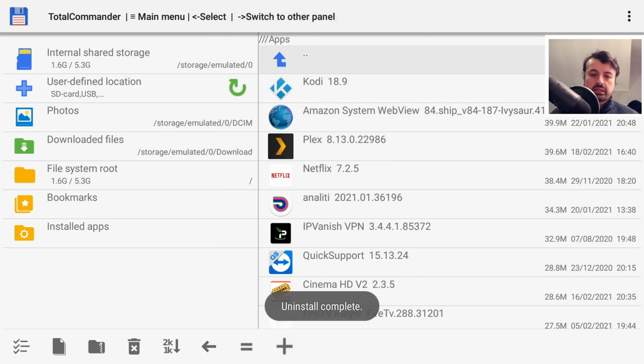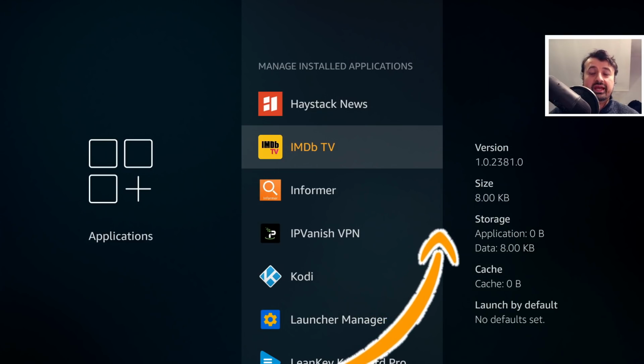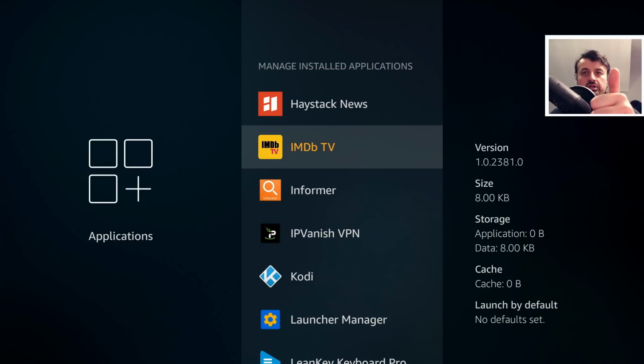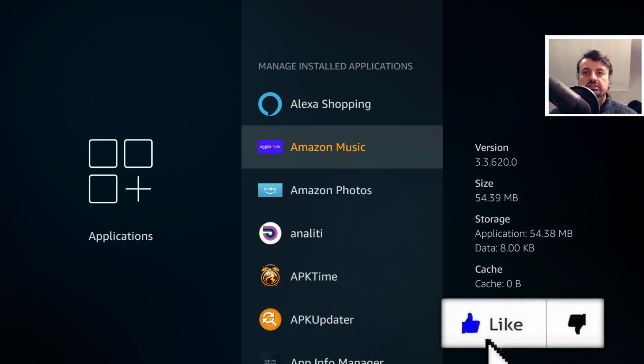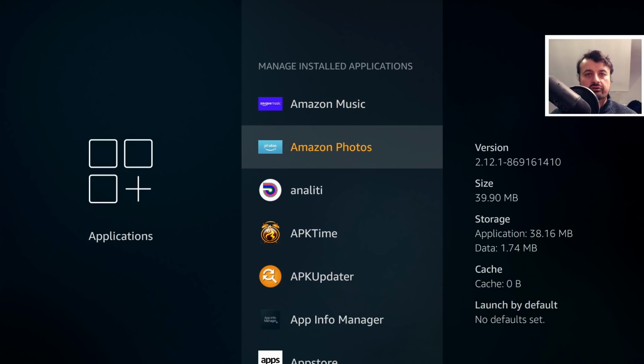That's now been removed. If I now press the home key, we can see that IMDb TV now is only 8 kilobytes in size. So all of that bloatware, all of the things Amazon push on your device, we've now just with one click uninstalled. So do give a thumbs up for that. So we can see Amazon Music is 54 meg in size and Amazon Photos is about 40 meg in size.